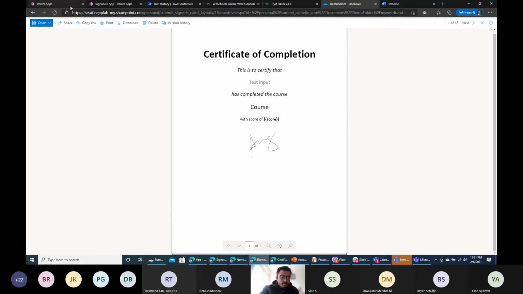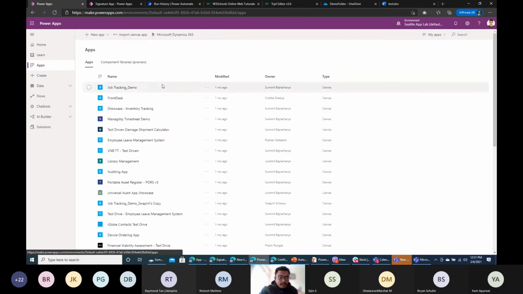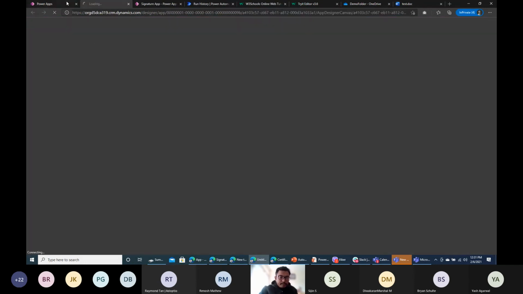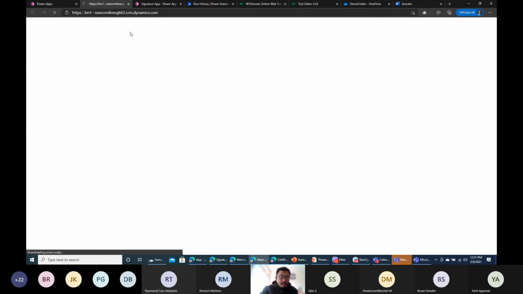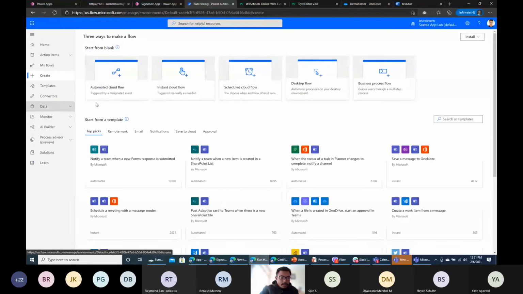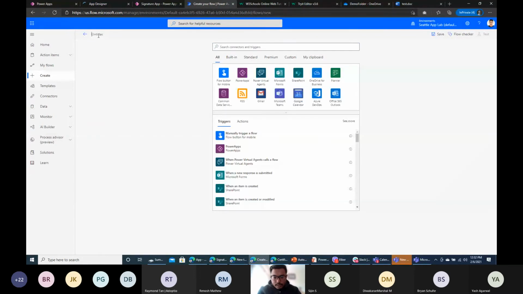The third one, which we have also used while implementing the solution for one of our clients, is using a model-driven app. So I created a model-driven app, which is over here, and let this app open. While this is opening, we can create a new flow from just here, and it is again an automated flow, and I can skip it.